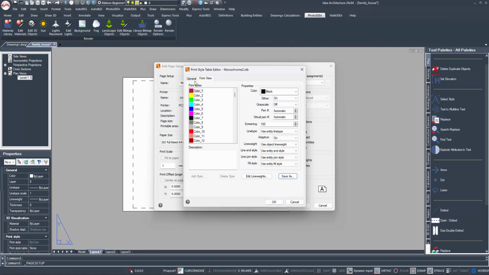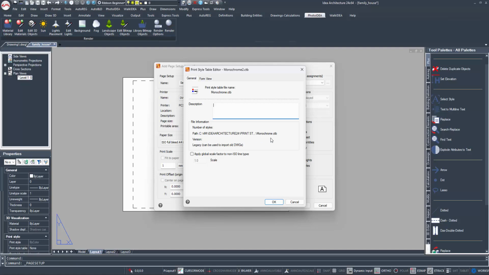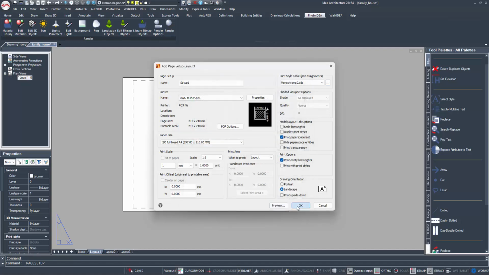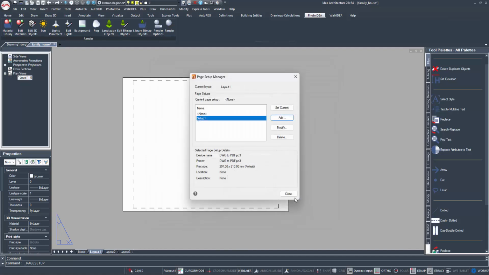In the General tab, we can see the file path where our drawing is saved. In the next tab, on the left side, we see the color catalog, where we have assigned our layers, while on the right side, we can define the color of the layer as it will appear in the printout.